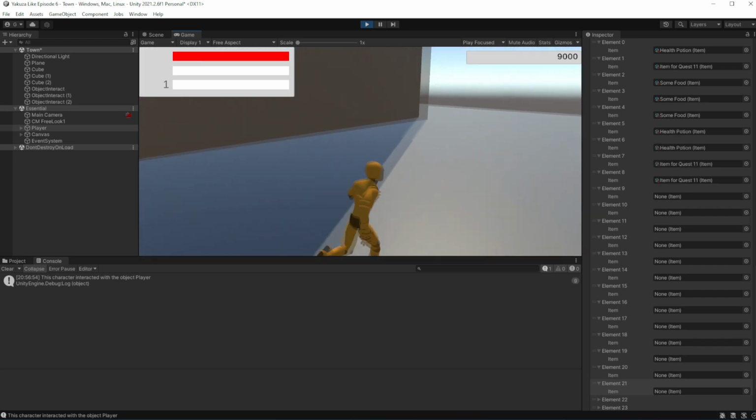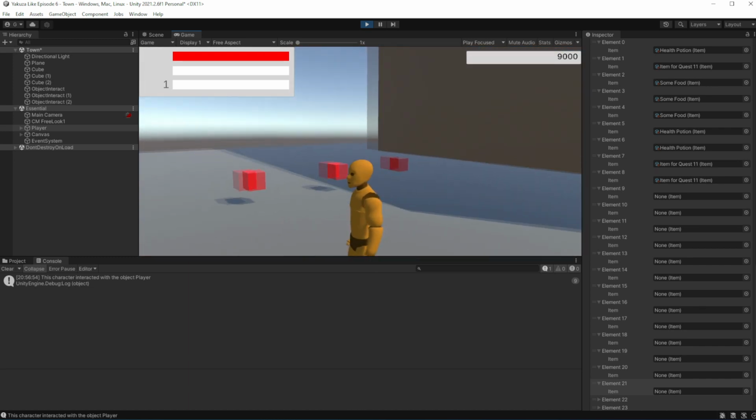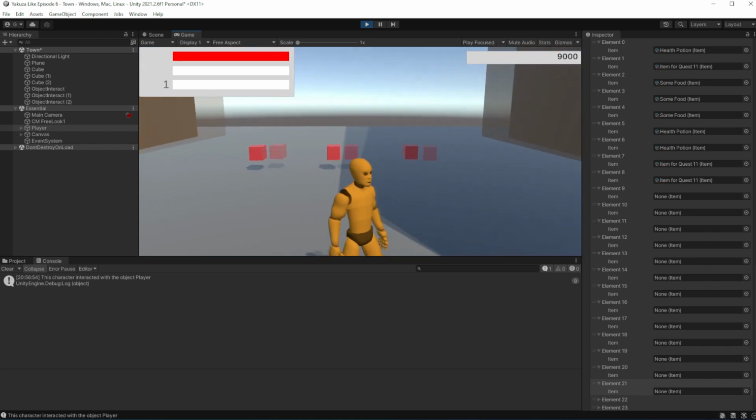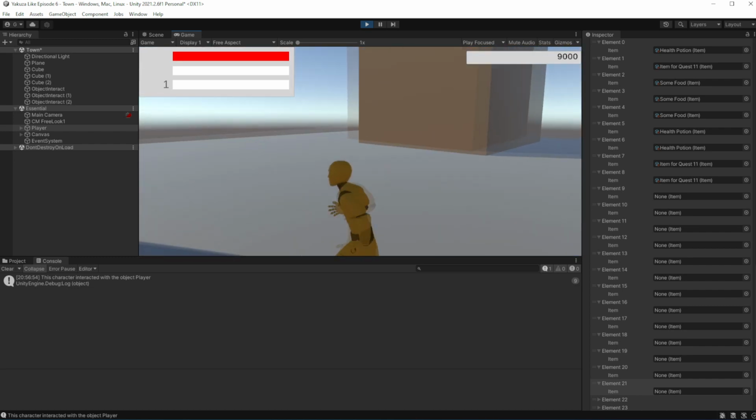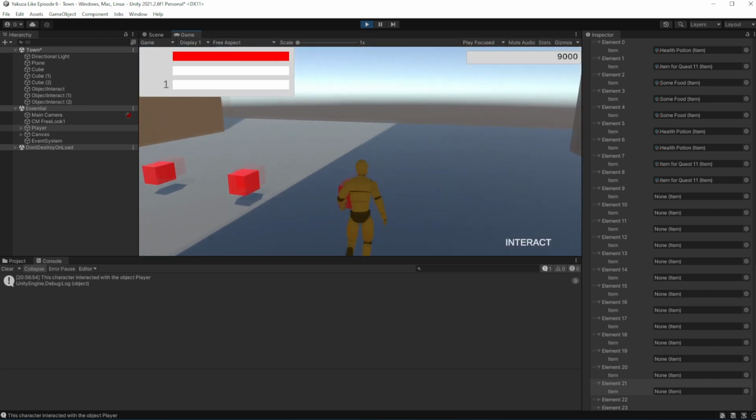Good. In the next episode we will draw our inventory on the UI and show what is stored in our inventory. We're pretty much going to continue working on our inventory for next few episodes.